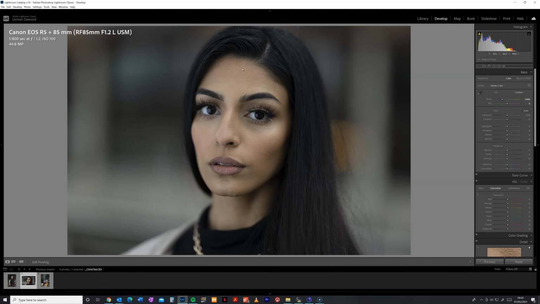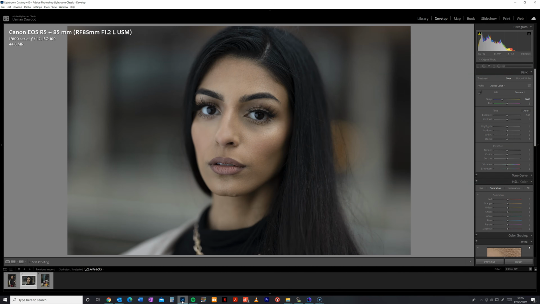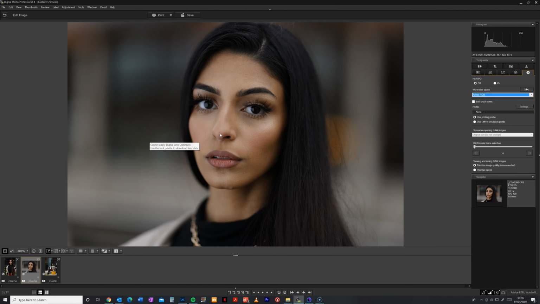And look at that. It just looks disgusting. It looks horrible. You're seriously limiting the potential of what you can achieve or produce with the Canon EOS R5. It is a brilliant camera when it comes to color, and I highly recommend you don't use default profiles from Lightroom. Capture One is a good alternative. Digital Photo Professional is definitely the best choice.